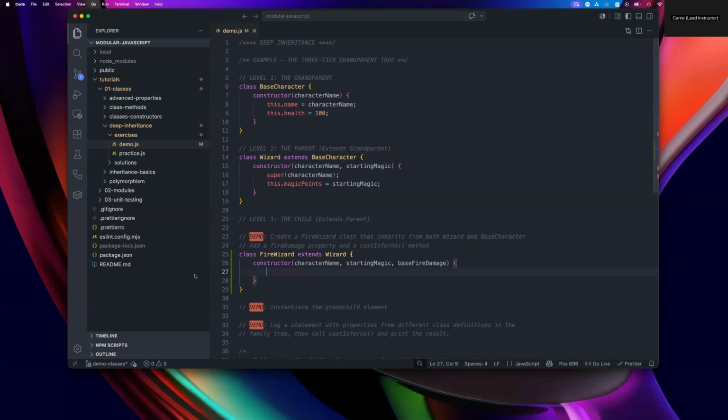So here we need to do something similar as wizard did when it was calling its parent. And we're going to use the super keyword here, but super in this case does not refer to base character, it refers to our parent wizard. So we need to fulfill this contract here of the wizard constructor by passing the name and the starting magic. So we'll pass character name and starting magic, which were provided right here in the fire wizard constructor.